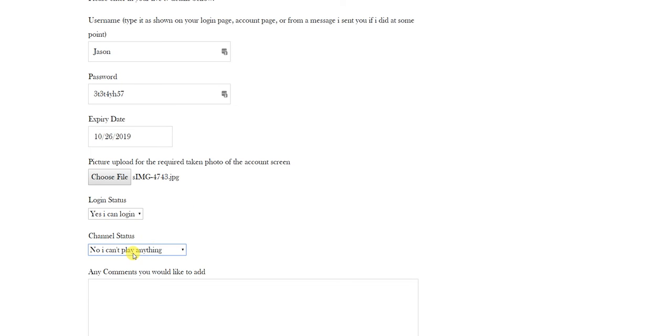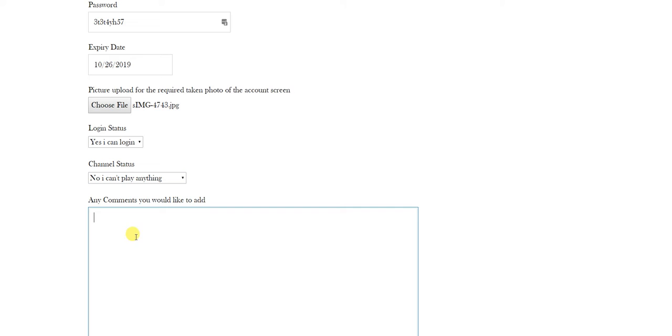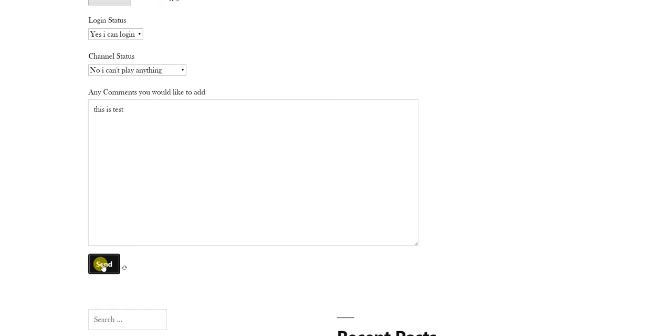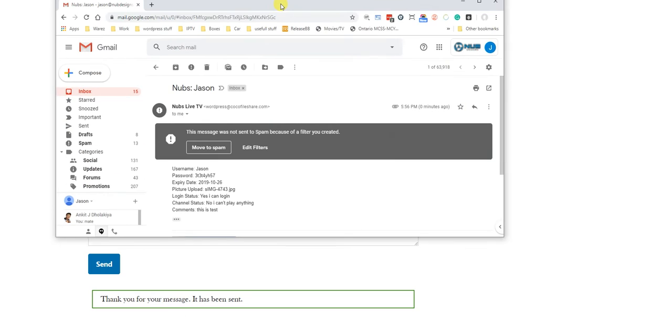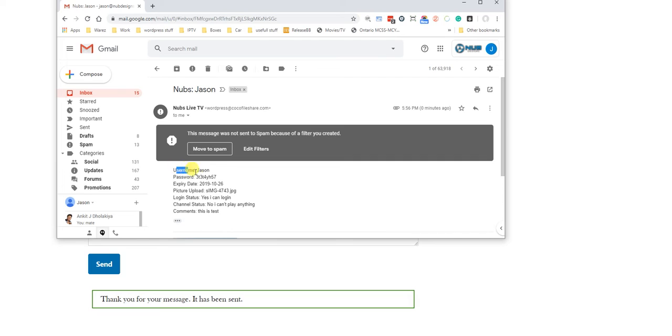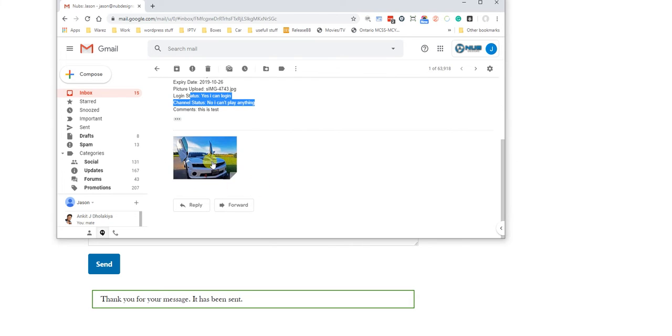And if for whatever reason the migration messed up your date, that's why we have the picture, kind of the proof. And then here you can put in any comments that you like. So this is a test. And then just hit send. Upon you sending that, what I'm going to end up receiving is all of that information: your username, the password, the expiry date, the picture upload, and what the issue is, and then, of course, the actual image, because I'm going to need that information.